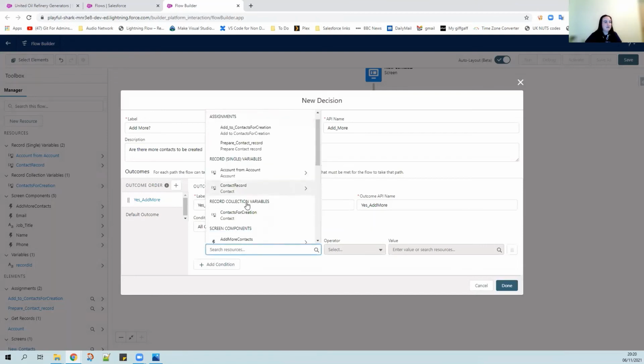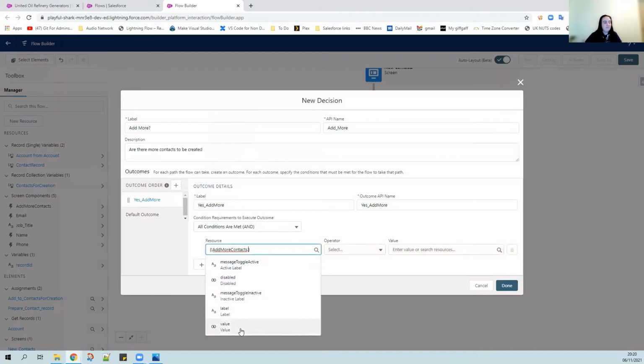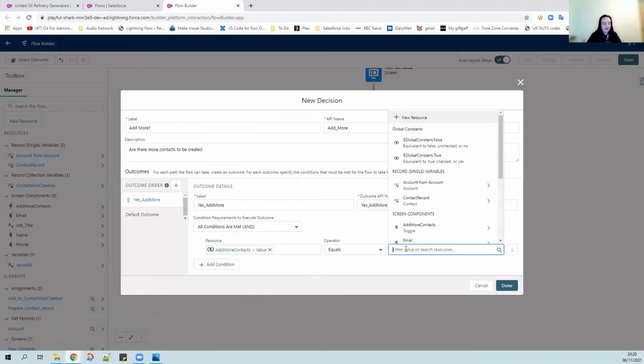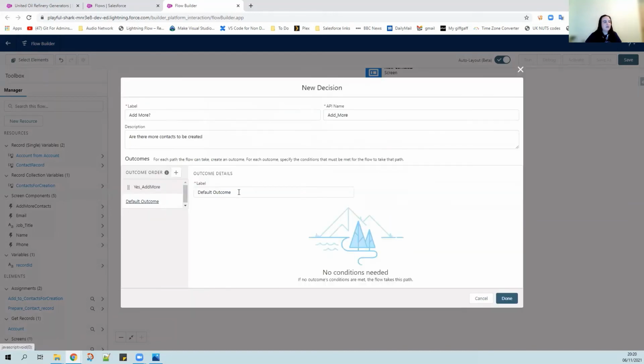I click into my resources and I scroll down to my screen components. I find my toggle and I'm going to pull out the value that they gave that toggle. And the value of that toggle, if it equaled true, i.e. active, then yes, they did want to add more. I'm now going to click on default outcome because if they didn't select yes, add more, they will have selected no, which means they didn't want to add any more. So I'm going to rename my default action, no, we are done.